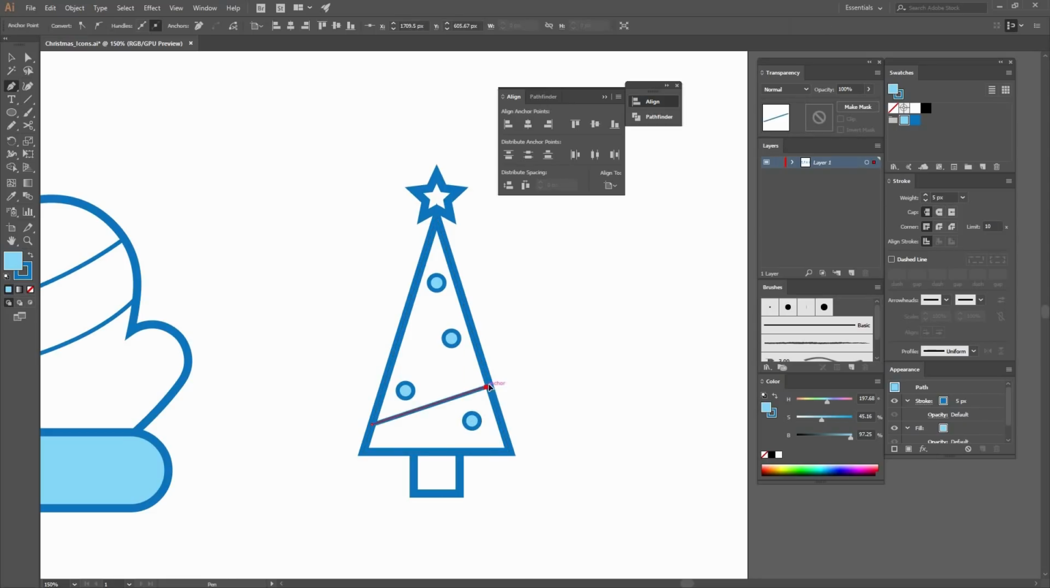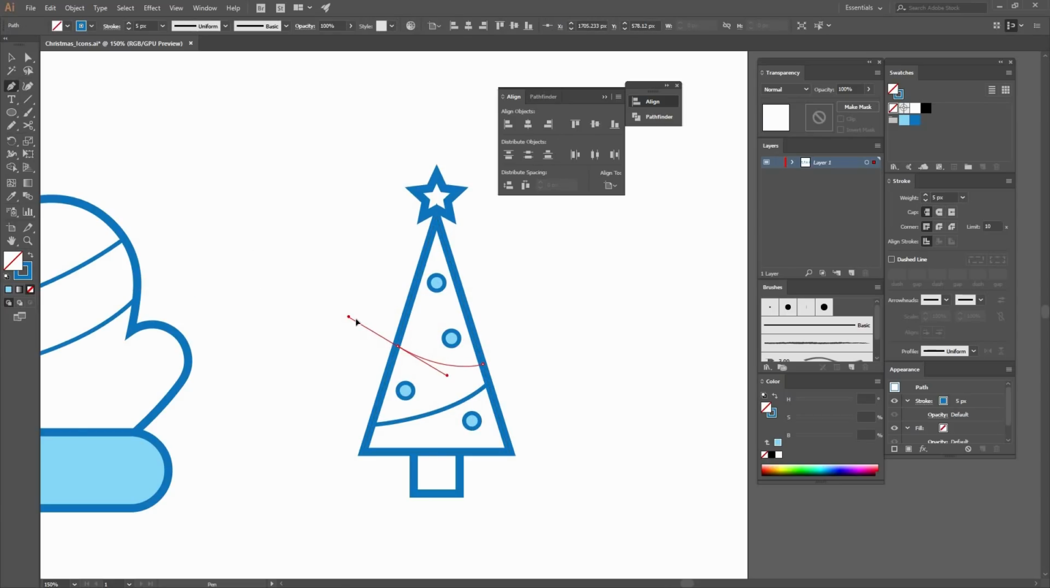I'm going to go to my pen tool or press P on my keyboard and then click and drag a little bit to create something like this. Remove the fill because I don't need it. And let's keep doing this again and again. Click and drag a little bit. So right there you have your Christmas tree, a little bit roughly.